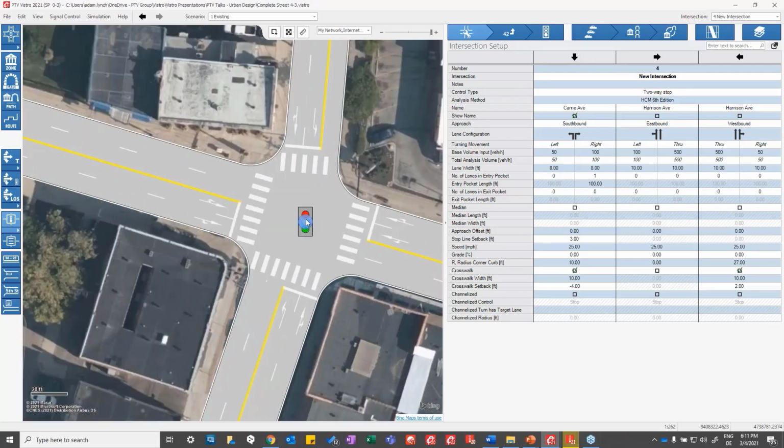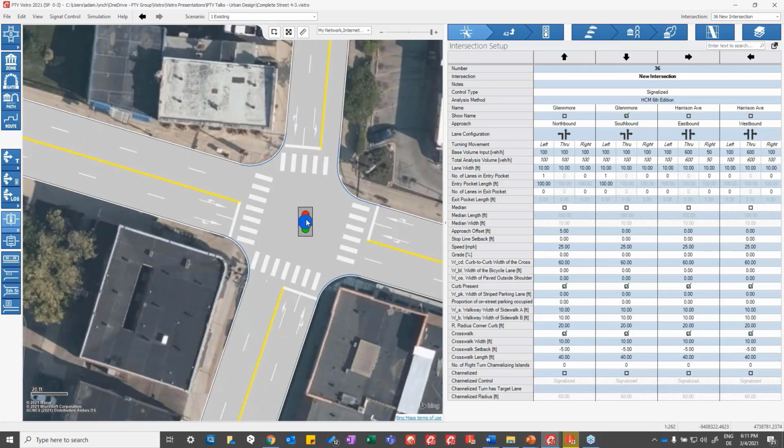So if I click on the signalized intersection, I'm at the intersection setup tab. If I scroll down to about halfway, this is where the bike parameters are starting. Let me highlight these right here. These are what I showed on the previous slide.